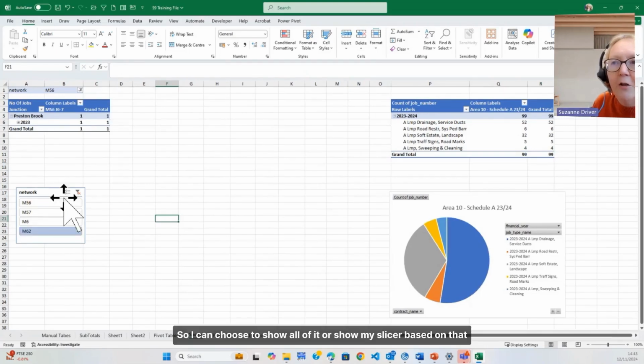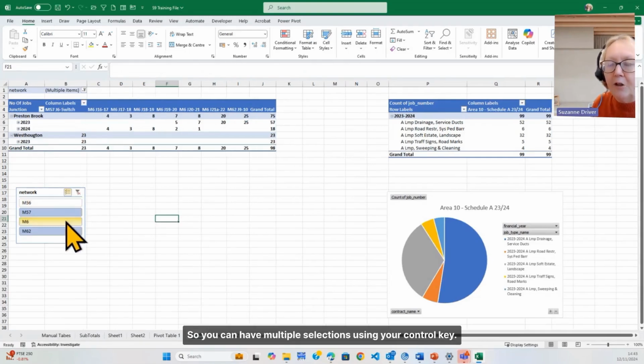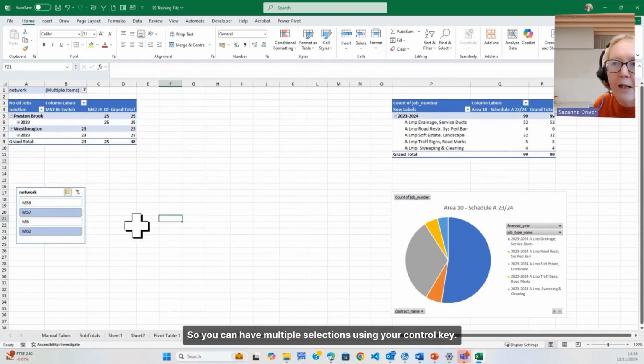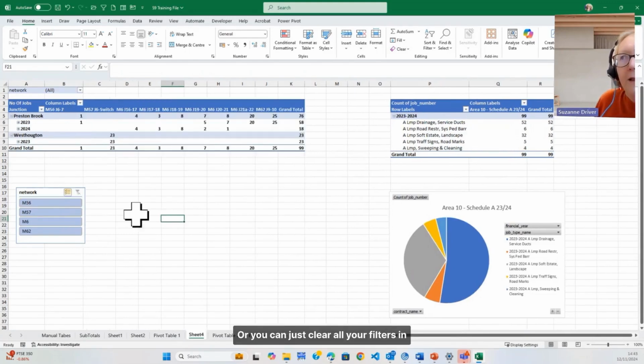So I can choose to show all of it or show my slicer based on that. So you can have multiple selections using your control key, or you can just clear all your filters in one go.